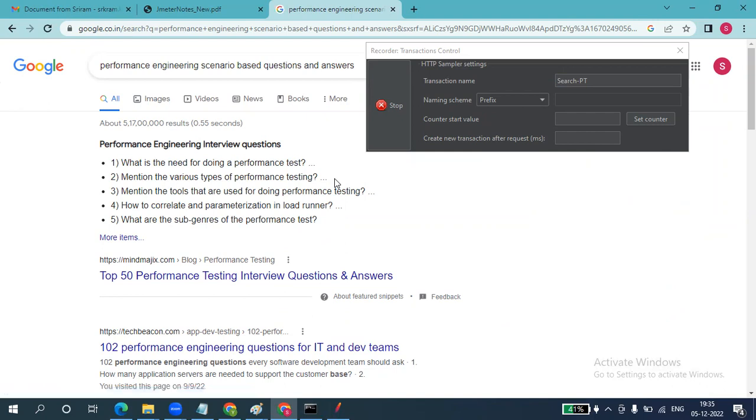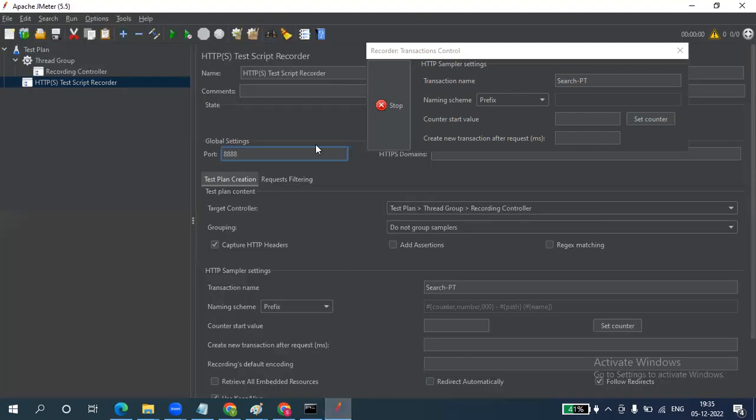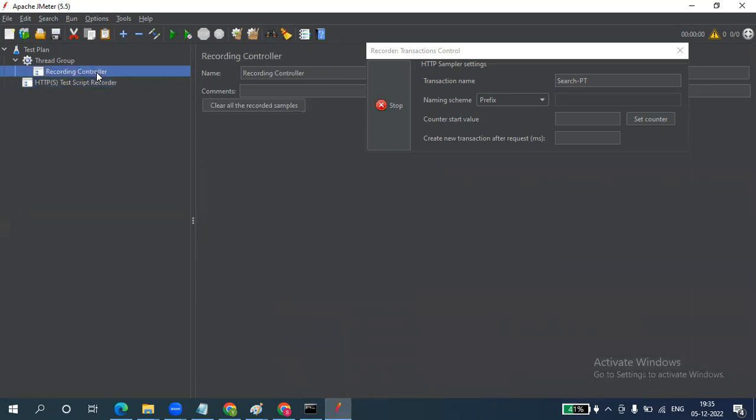So if you want to see whether it is recording or not, you can go here and click on this. In the test plan, thread group and recording controller, is it recording? You can go to the thread group. In the thread group, recording controller, is anything recording? Nothing is recording because you have not done the prerequisites. If you want to record the script, we need some prerequisites.